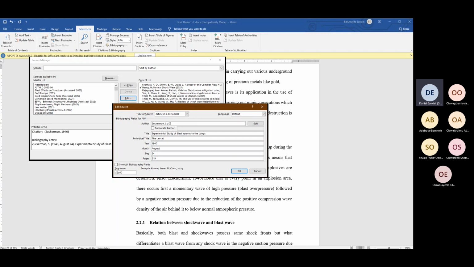So my first name, Daniel, then my initials, E, then add a dot. Like this, it is going to automatically generate the references based on the input you put here. The title of the article is Experimental Study of Blast Injuries to the Lungs. The title of the periodical is The Lancet. The year it was published is 1940. That's 219 pages.